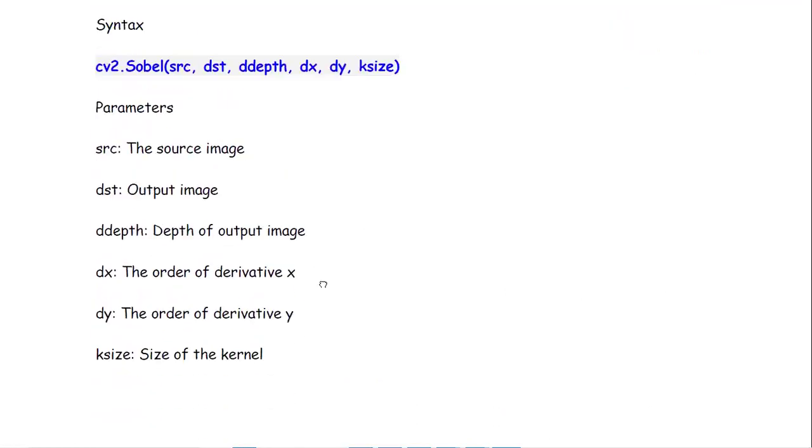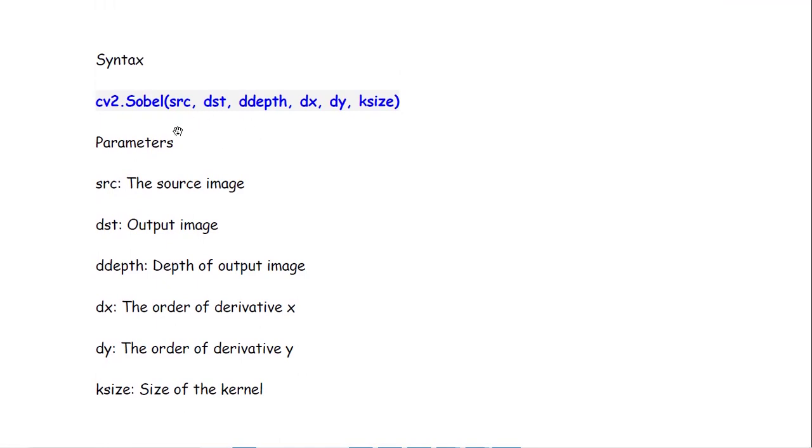Now, if we talk about the syntax of this Sobel operator in OpenCV, this is the syntax: cv2.Sobel. Sobel is the function we are talking about. Now, src, dst, ddepth, dx, dy, ksize. So src, source image; dst, output image; ddepth, depth of the output image, the size we want to specify; dx, order of the derivative x; dy, order of the derivative y; and ksize is the size of the kernel.